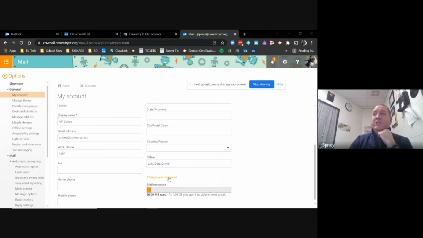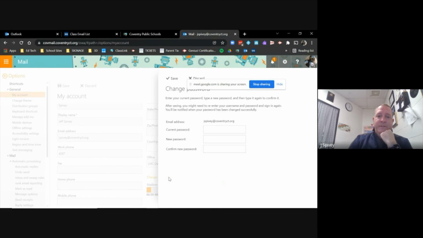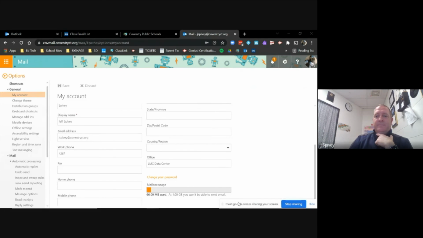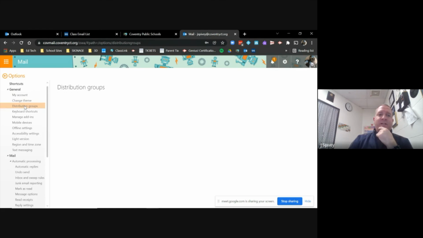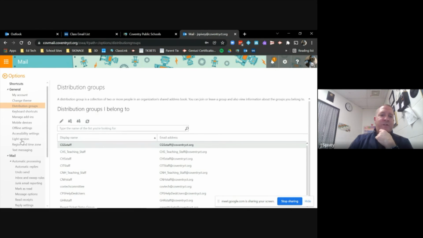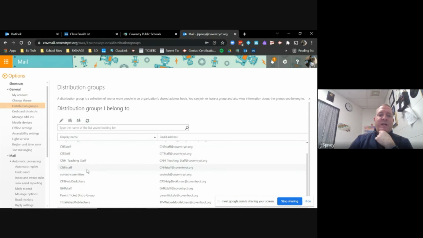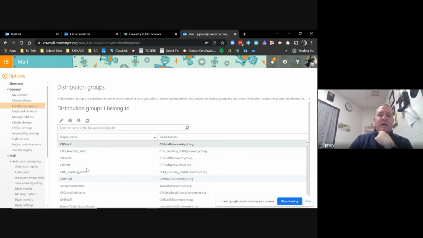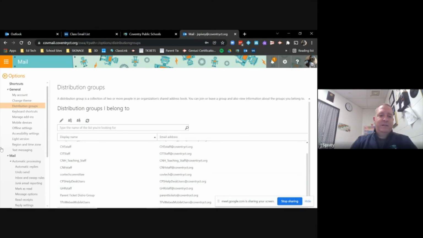You also have the ability to change your password from this window. So if you click change your password, it's going to pop up and you're going to enter your current password and you can put what you want it to be. Again, you don't have to do that if you're prompted. You can change your theme. You can create distribution groups, all sorts of things here. You'll be able to see the groups you've created for the distributions, the ones that we've actually set for you. So like the CNH staff group is here, the help desk, things like that.